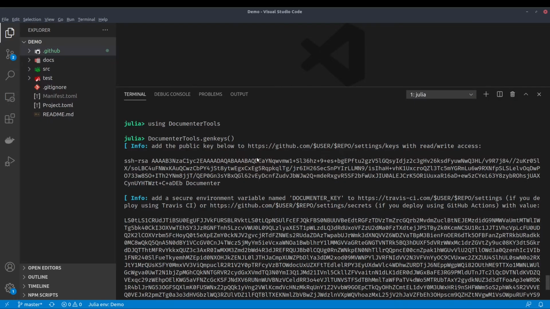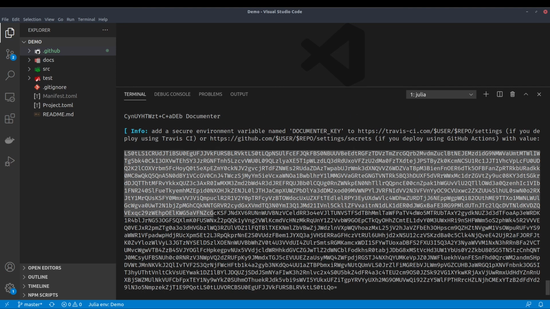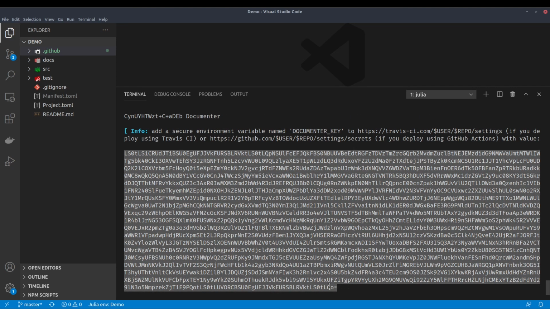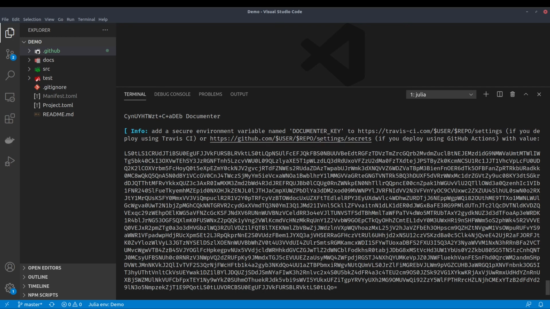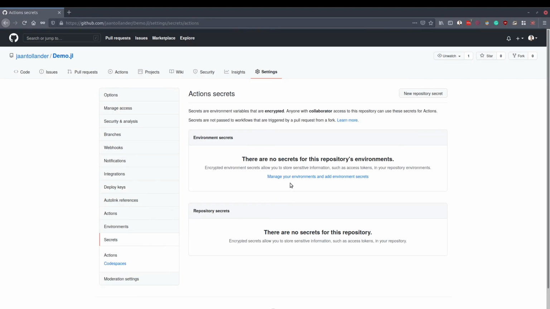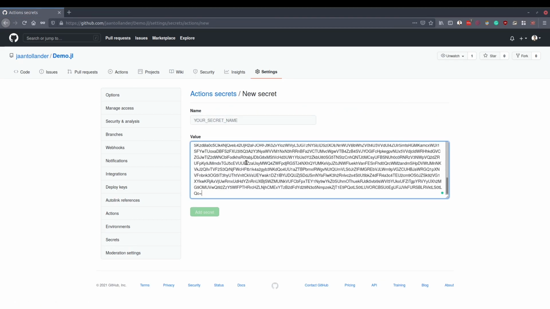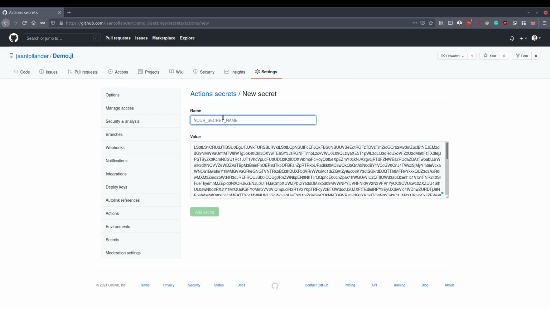Next, let's go back to Visual Studio Code. Let's copy this secret, and let's navigate to the settings/secrets. And here we have the secrets. Add new repository secret. And here we will write DOCUMENTER_KEY.